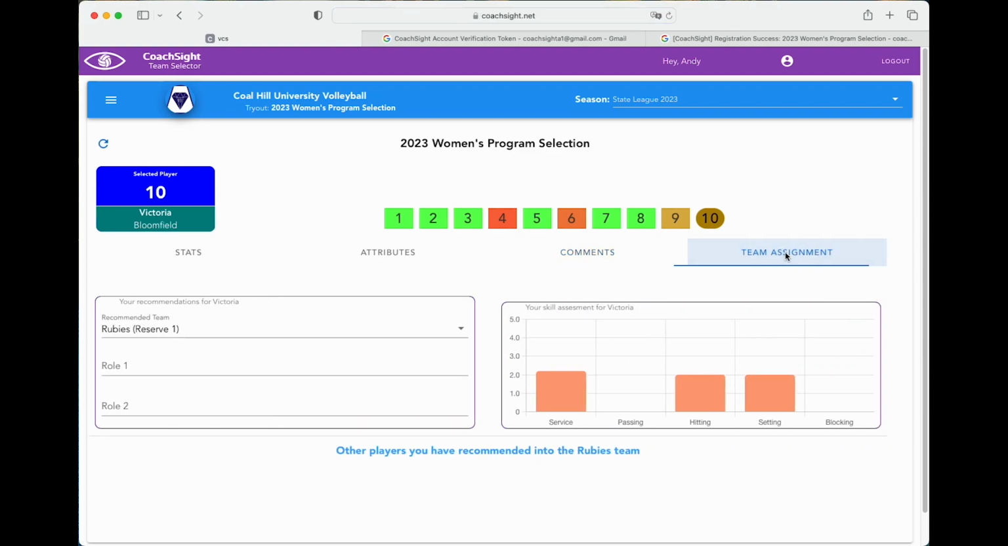The last tab is our team assignment tab, and this is where I can make recommendations as to where I think players should be. In this case, I've said that Victoria should be in the Rubies team. I think based on what I'm seeing, she could be an outside hitter. Actually, probably an opposite hitter because she's got quite good setting ability, and we might just put setting down there. I'll set her down there as the second one.